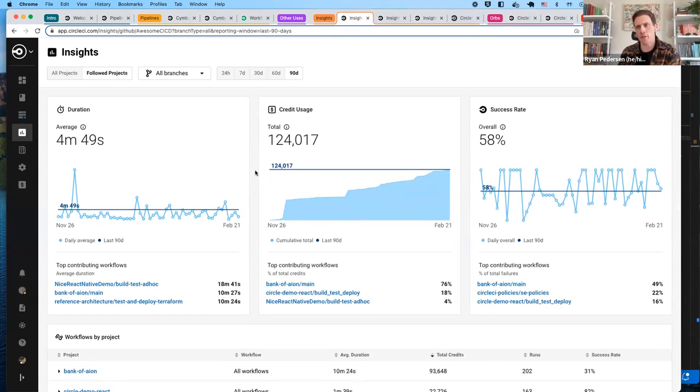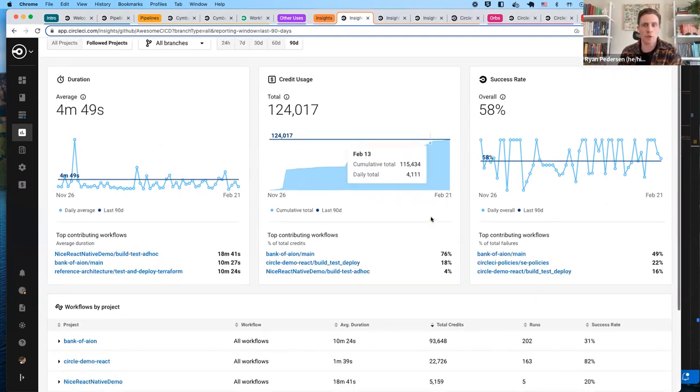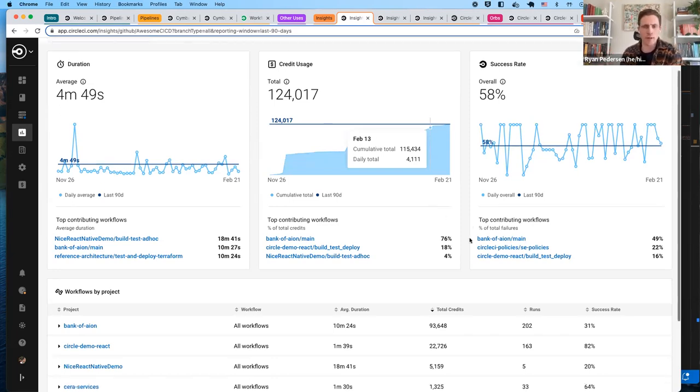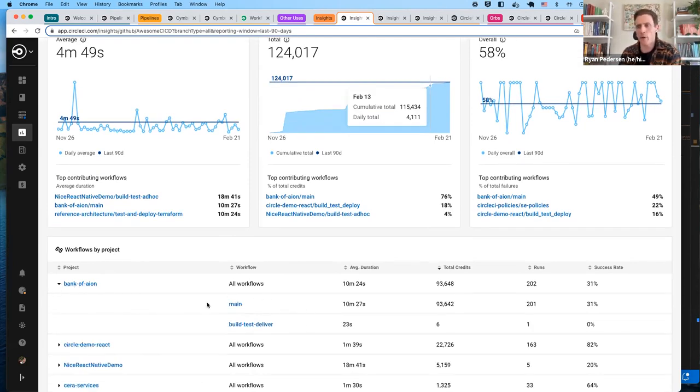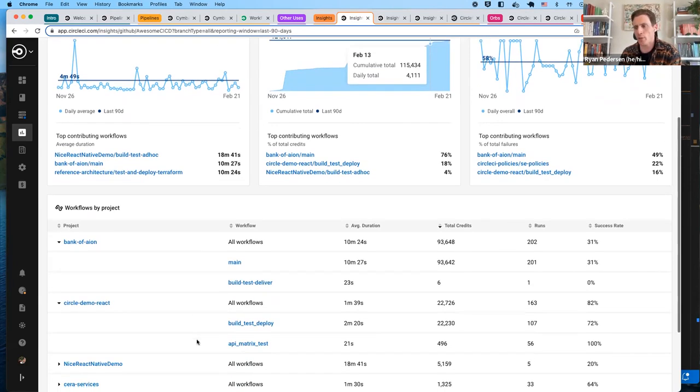I jump in here. This is the landing page for the Insights dashboard. And I see things pop up around cost control and visibility, so credit usage trends and success rates. These are great if you do have organizational goals that you want to monitor. We see a lot of teams focused on the DORA metrics, like I mentioned earlier. And you can also see some projects and workflows here with their trends. Dig deeper into the workflows for this Bank of Ion project that we're looking at, as well as the Circle Demo React one I had at the top.